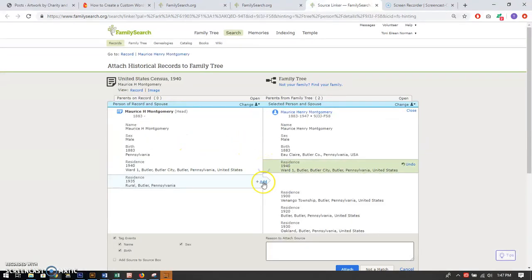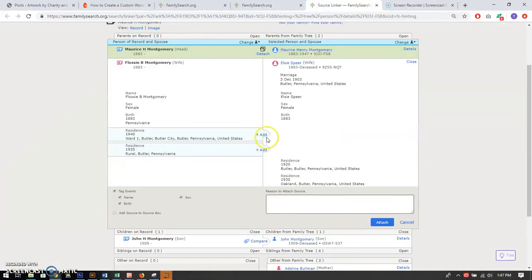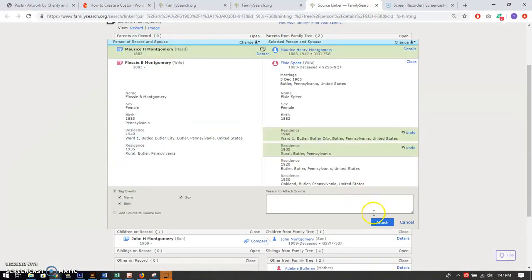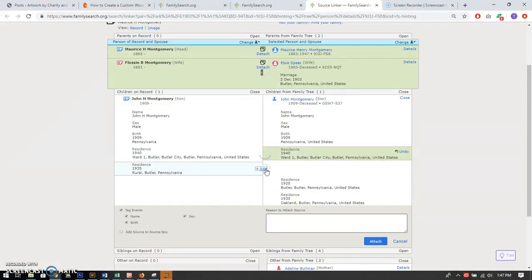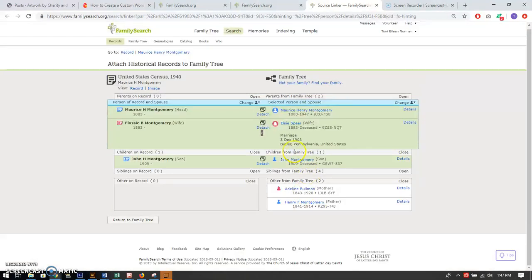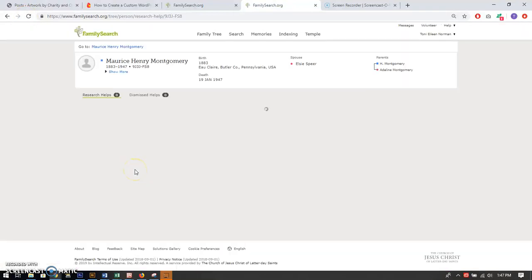Okay, I have 1940, I want to put that there. 1940 told you where they lived in 1935, so I'm going to put that there. Elsie, same thing. And then John, same thing. Tells me where he was living. And that completes 1940. So come back and I'm going to refresh.